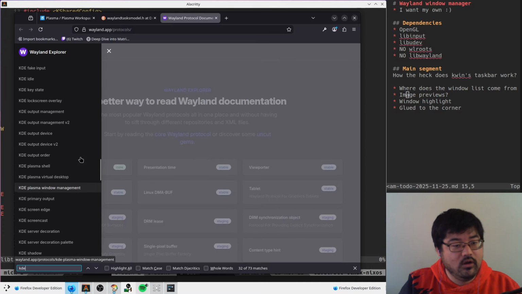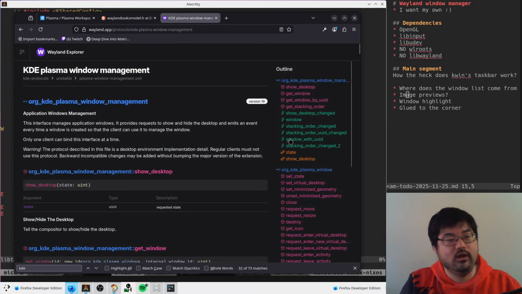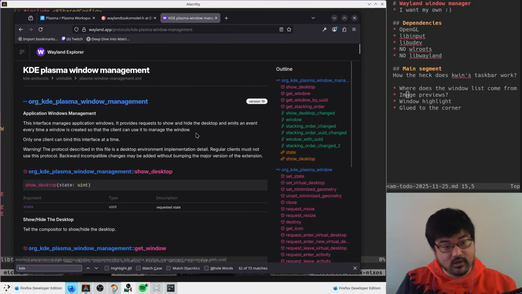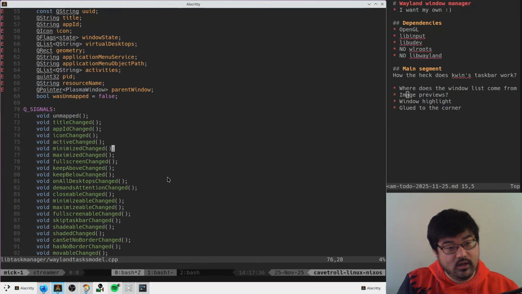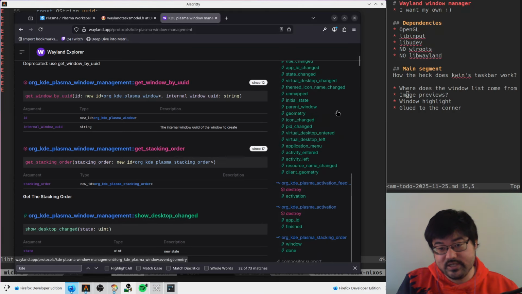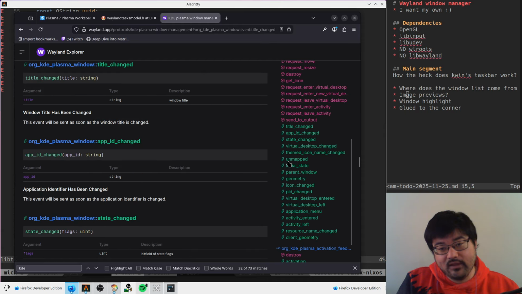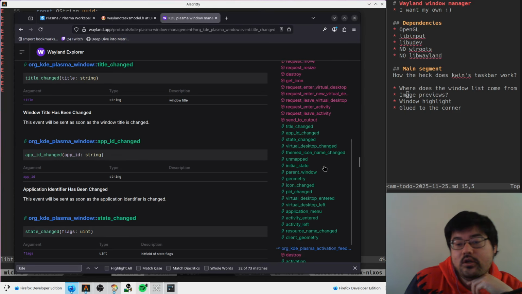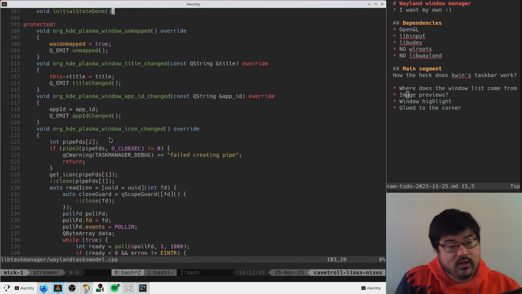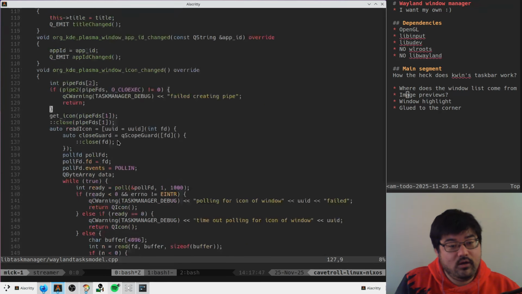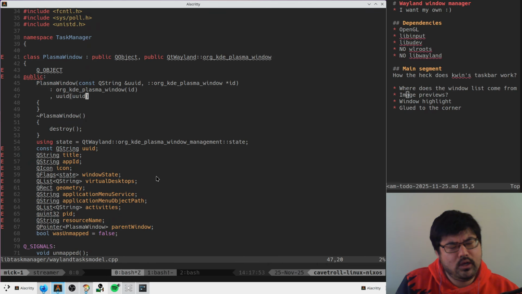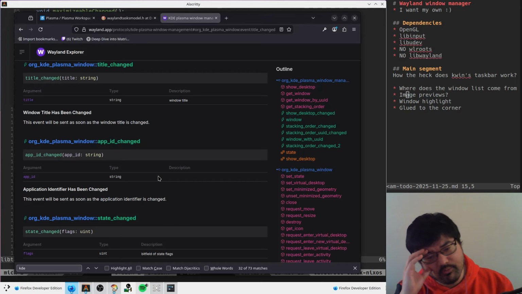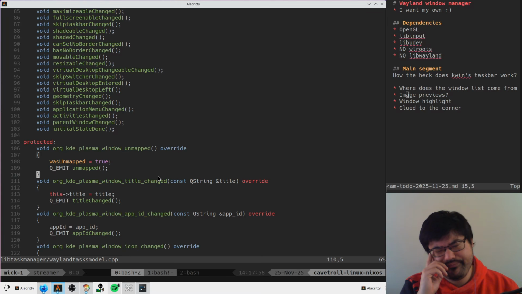Yeah. Oh, here we go. Plasma window management. Is it this one? Org. Title changed. Is that in here? Title changed. Yeah, it looks like this is it, huh? So in here, it's gonna be like this model. Wait, this is not the model that we were looking at originally, though, right?